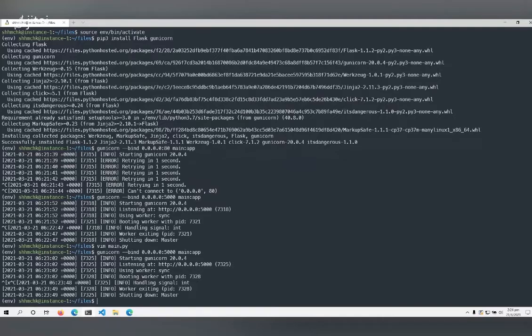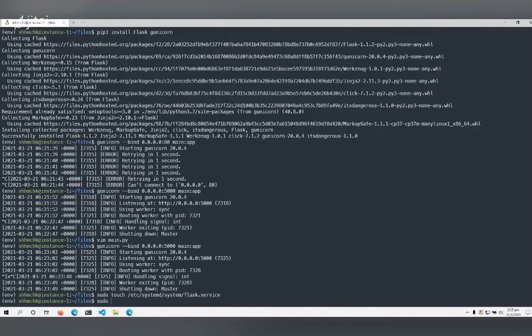So what you can do is create systemd services. Creating that is quite simple. So what you can do is sudo touch /etc/systemd/system, and then here you can create your service name. You can call it anything, but I'm going to call it flask, and then it should end with .service, flask.service. Then you can just edit it. /etc/systemd/system/flask.service.